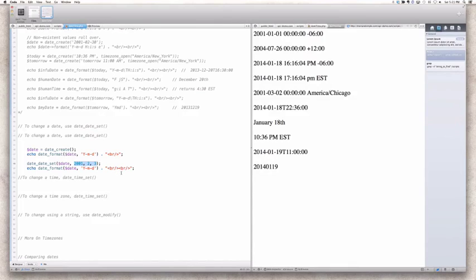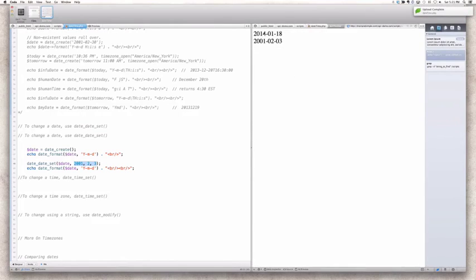So if I print this now, you will see it's going to echo twice. Here's today, and now here's February 3rd, 2001. It's the same variable date, but we have actually changed the date. And that's kind of an important distinction. It's not like it's creating a new date. This is what they call a destructive action, meaning whatever was in there before, you've destroyed that and replaced it with something new.